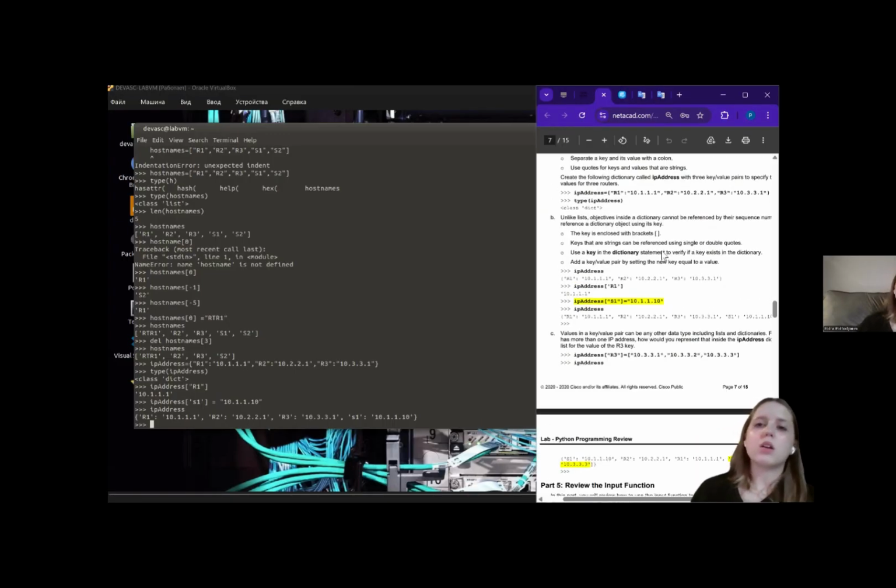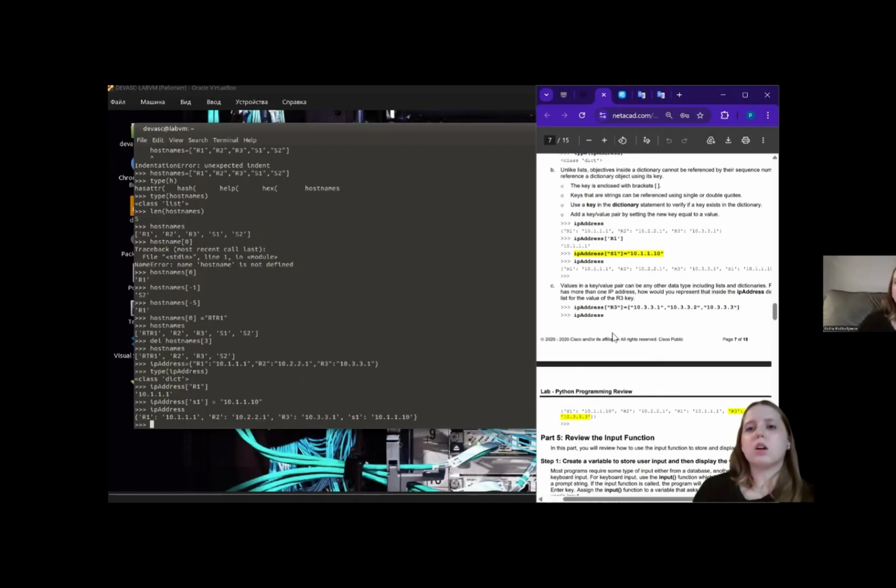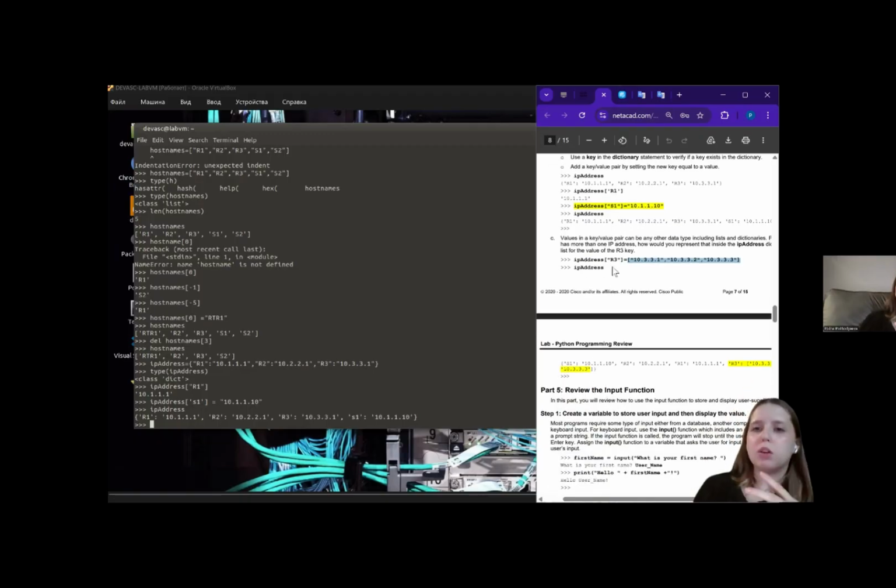Also the value of, for example, S1 can be a list. So here we can see that R3 now has a list. So the value is a list. So it's what I said, that the value can be any type. So here, if we want to see what ip_address is now, the dictionary has key and value, key and value. This key's value is a list of two IP addresses. So it's okay.